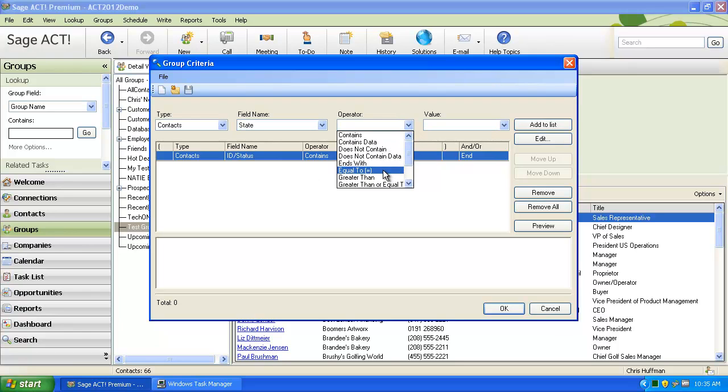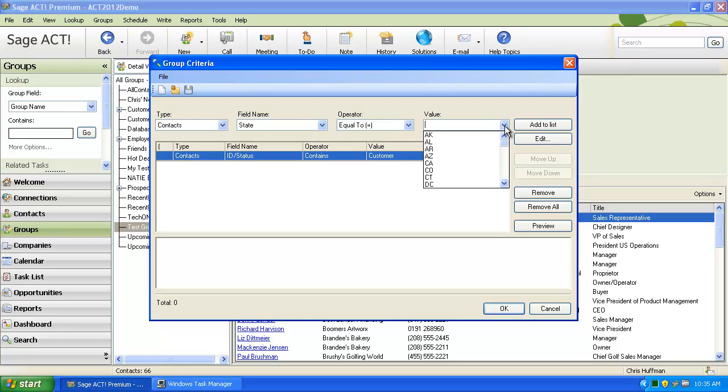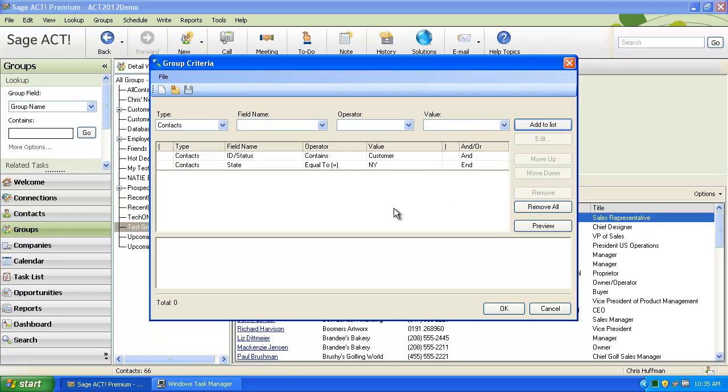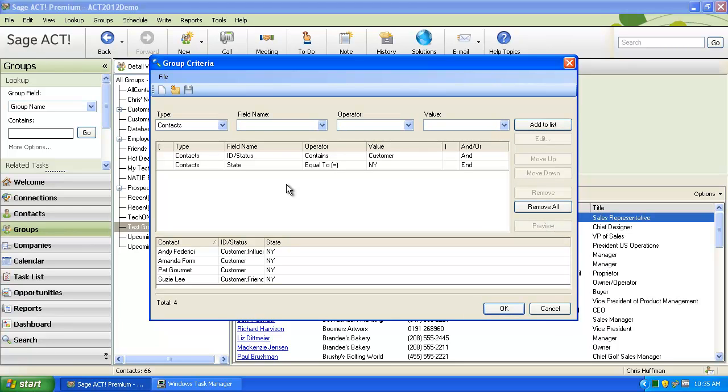And I say equal to, I could just type NY, but I wasn't sure whether it was New York or NY in the list, so I hit the drop down, I add it to the list, and now if I hit preview, I get 4 contacts.